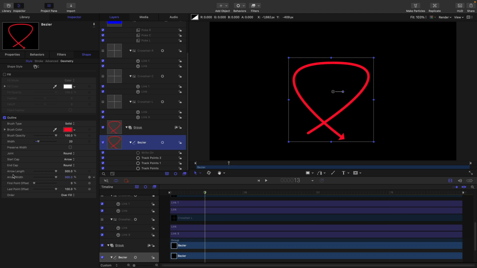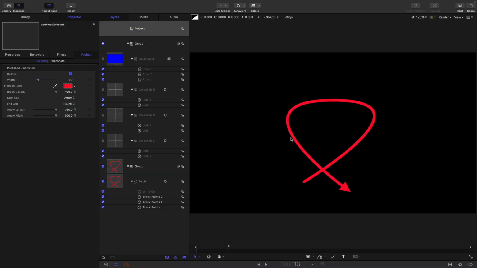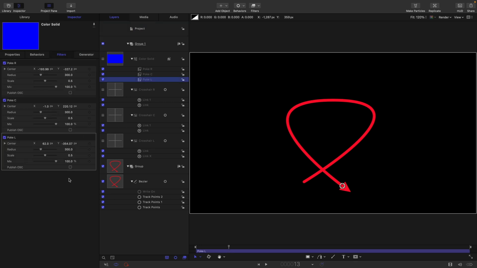These are two controls that become available when you select arrow for the cap, and we can increase the arrow length like that. Actually, 750 is a nicer arrow. So a couple of things we need to do before we publish. We need to come to these poke controls, and we need to make sure that each of these publish OSC checkboxes is enabled, because without those, we won't see those on-screen controls in Final Cut.